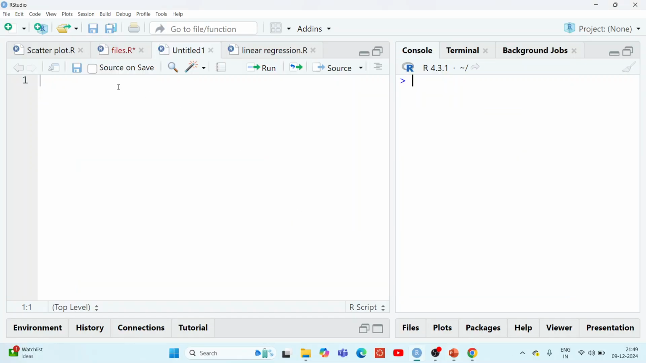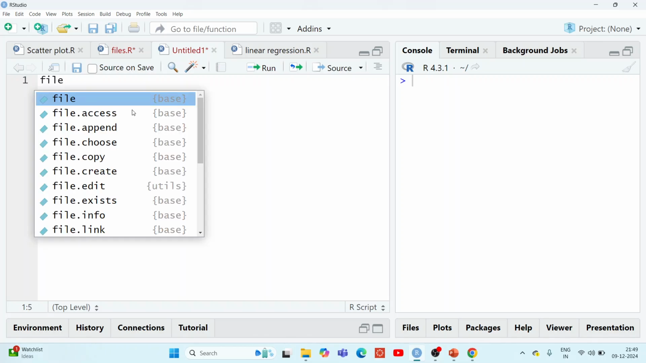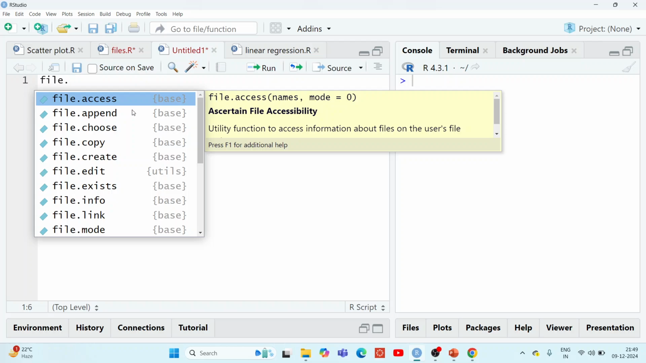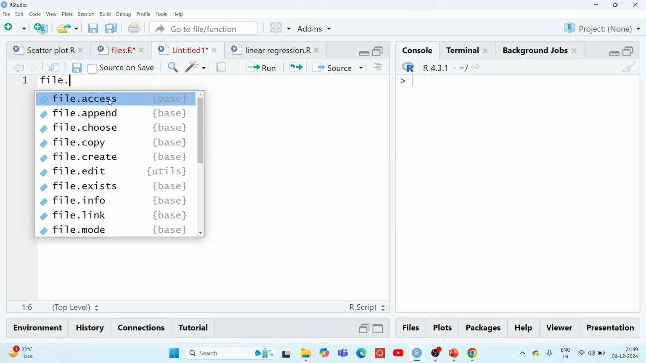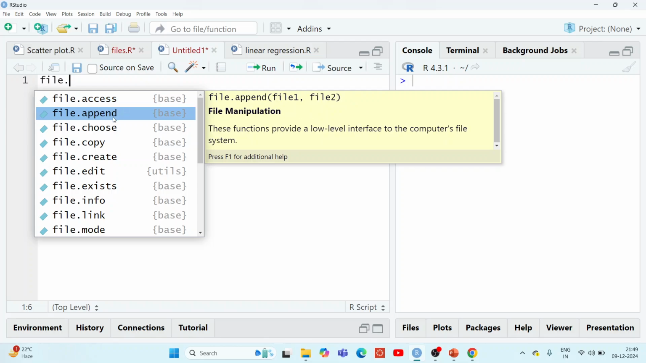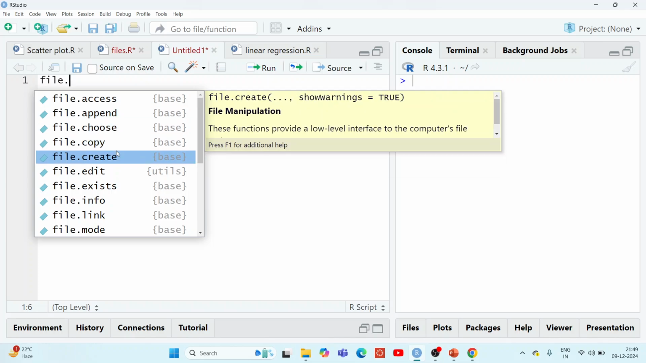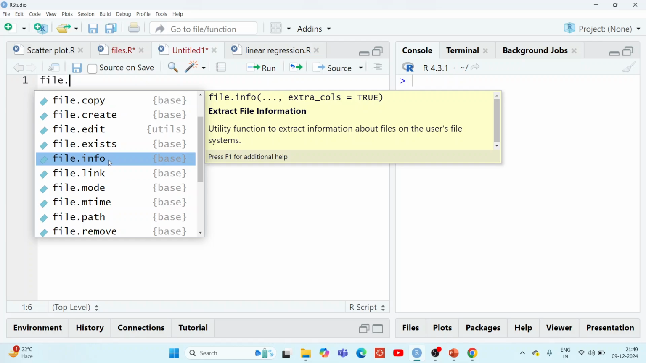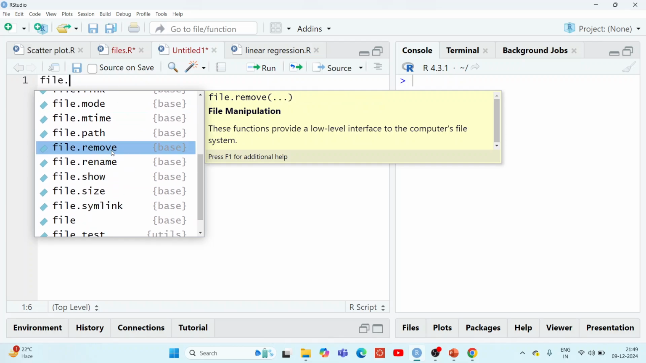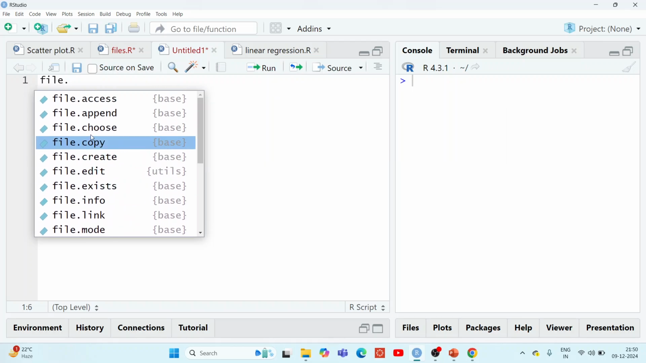Now let me create a file by using the function file.create. You just type file dot, and then all the options will appear here. You see, these are the different operations that you can perform on a file, like file.access, file.append, which means you can add data to an existing file, file.choose, copy, create, edit, exists, and file.info, if you want to get information about the file. If you want to remove the file, you can use file.remove. If you want to rename the file, you use file.rename.